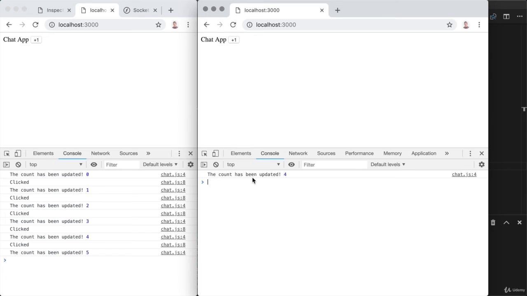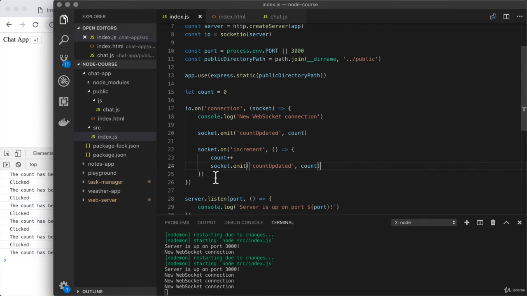So to fix that, all we need to do is make a small change to how we're emitting the event on the server. When we use socket.emit, we are emitting the event to a particular connection. In this case, we don't want to emit it to just a single connection. I want to emit it to every connection available.